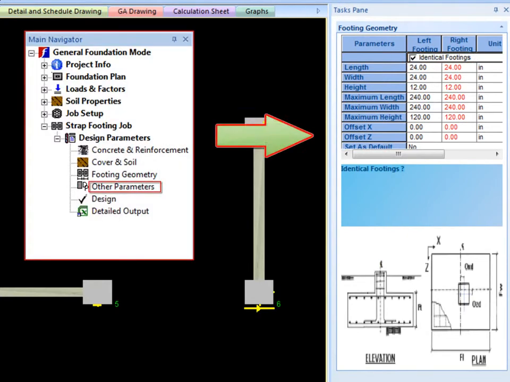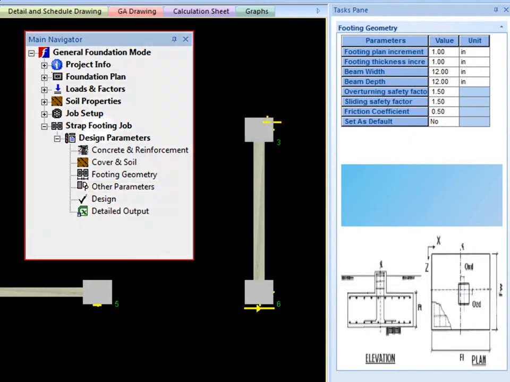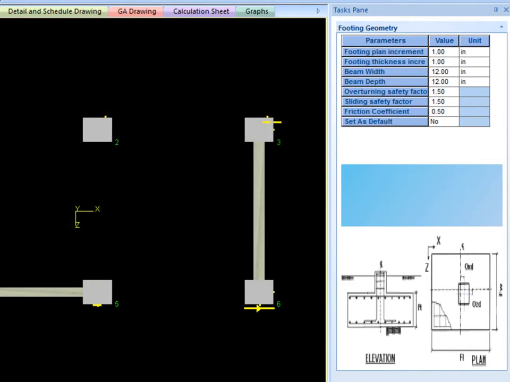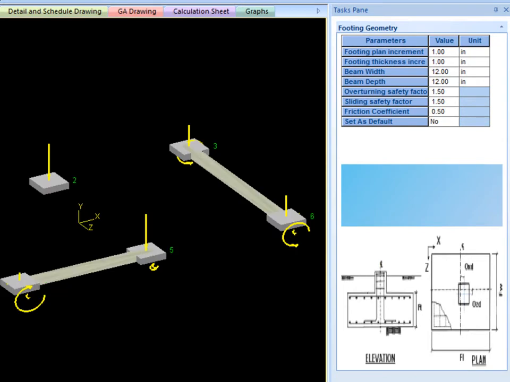This is the section where beam geometry related inputs are required, such as beam depth, width, and increments. The overturning and safety factors and friction coefficient may also be inputted.